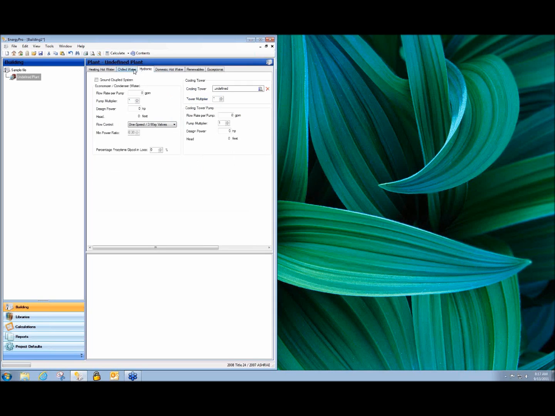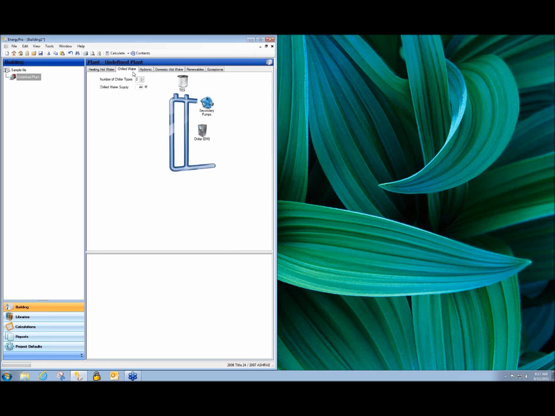These tabs, the chilled water and the hydronic, are for built-up systems. We're not going to go into this much detail today. If you have any questions, let us know, but you put the cooling tower and the chillers here under this tab. So once you have the plant icon, you're going to need to build a system.